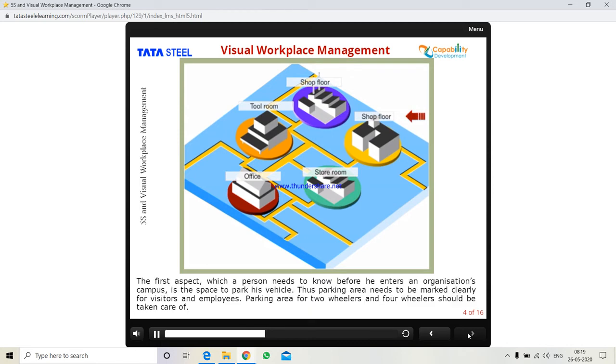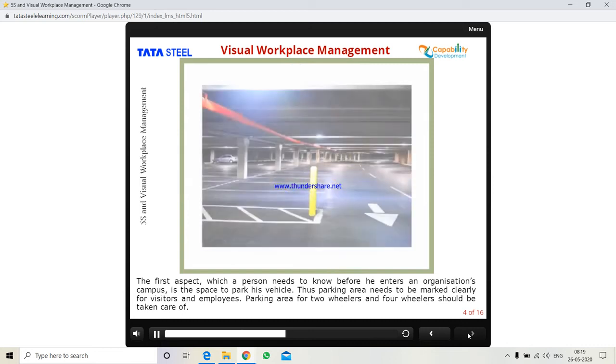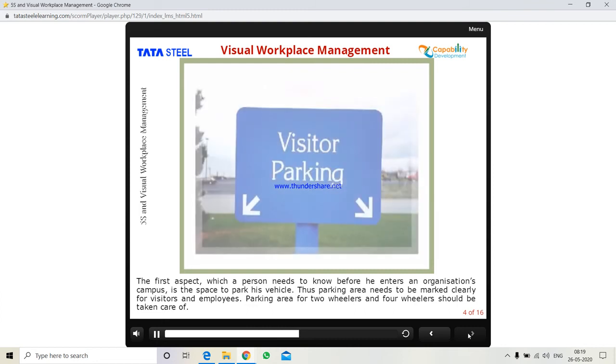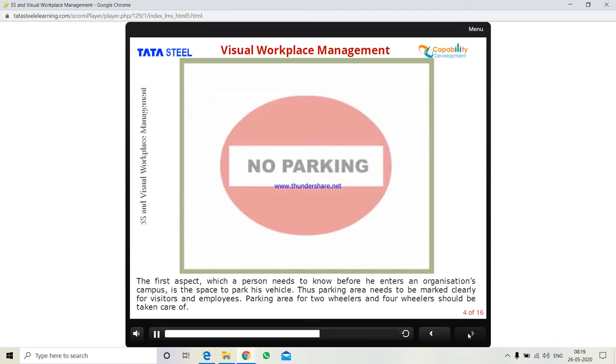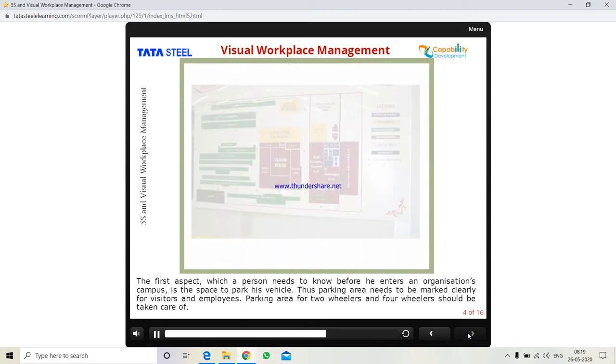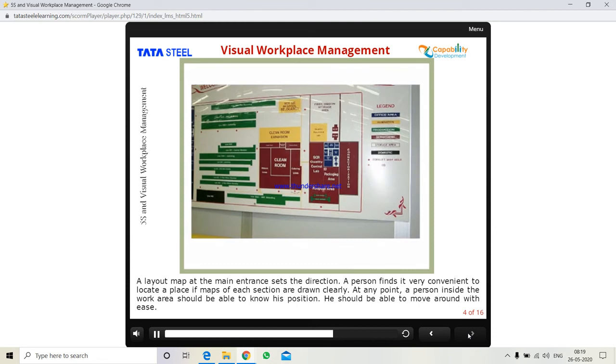The first aspect which a person needs to know before he enters an organization's campus is the space to park his vehicle. Thus, parking area needs to be marked clearly for visitors and employees. Parking area for two-wheelers and four-wheelers should be taken care of. A layout map at the main entrance sets the direction.